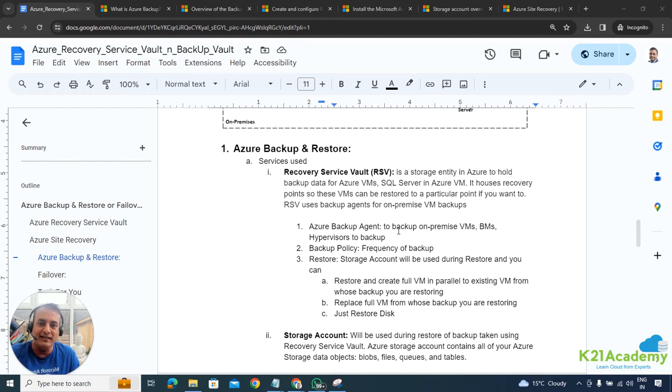When you're defining this recovery service vault, you'll be defining a backup policy, which defines the frequency of these backups. When you're restoring the data, you will need something called a storage account. If you're familiar with Azure, Azure has a storage account. During the restore process, it will first restore the backup onto the storage account, and then from the storage account, it can restore back to the Azure cloud.